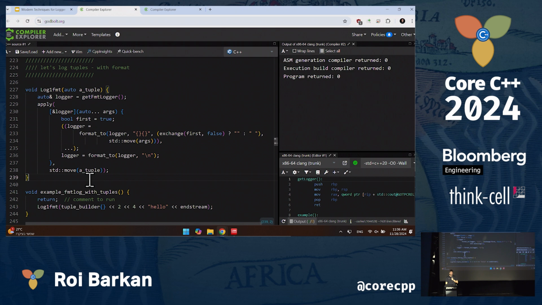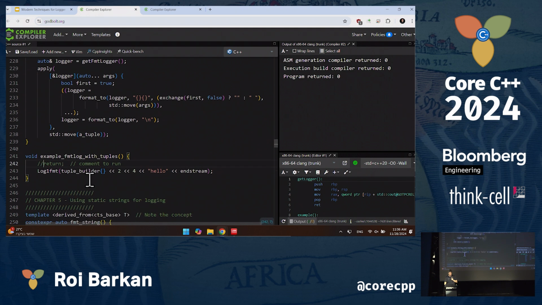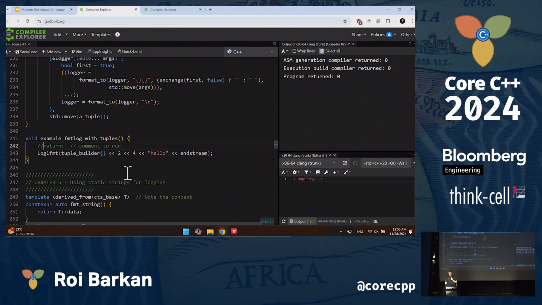So in this way, I've already stopped using IO streams. Now I use the format library. But in some sense, one can say that I'm cheating because if I have a tuple of 5 elements, I'm going to call format_to 5 times, once for each element, with a statically known format string, which is the start braces and end braces. Okay, but it works. Happily, it works. Let's again uncomment or comment this line, and hopefully the gods of Godbolt will be good to us.